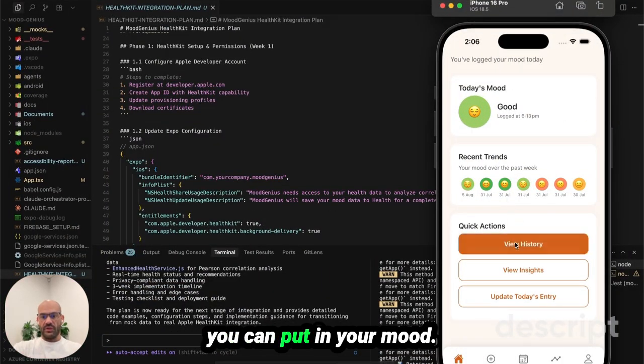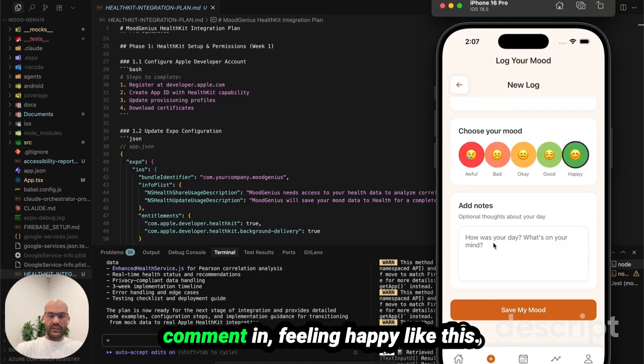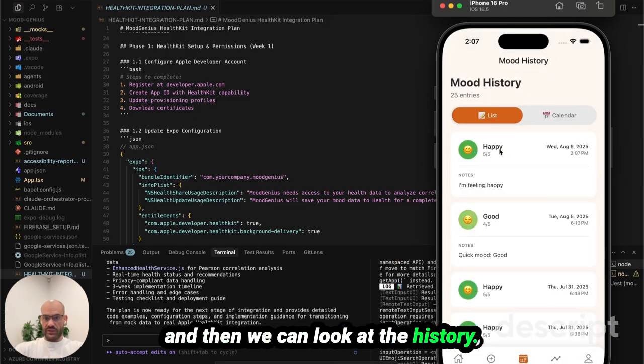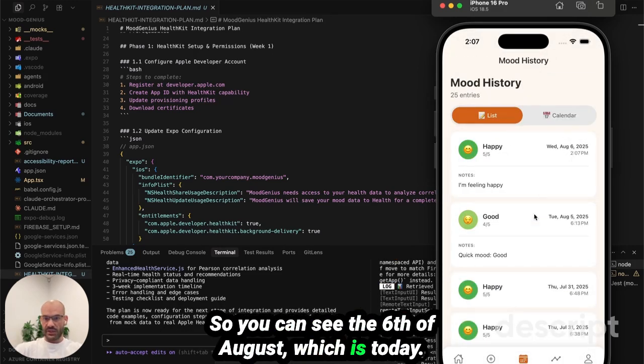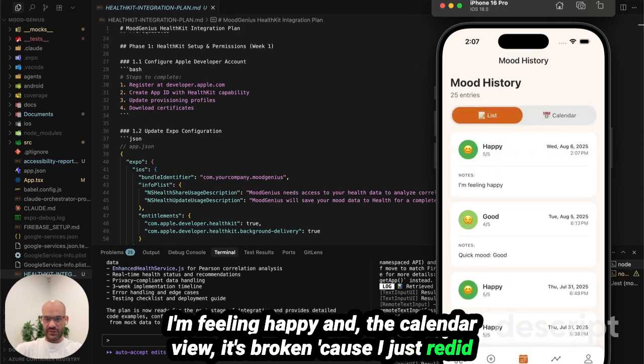You can put in your mood, you can choose where your mood's at, and then put a little comment in, feeling happy, like this, save it. And then we can look at the history. So we can see the 6th of August, which is today. I'm feeling happy. And the calendar view, it's broken because I just redid the UI.